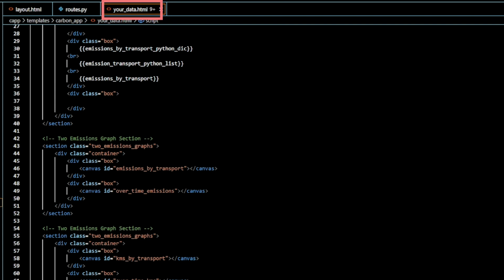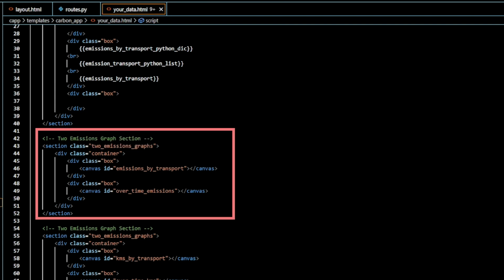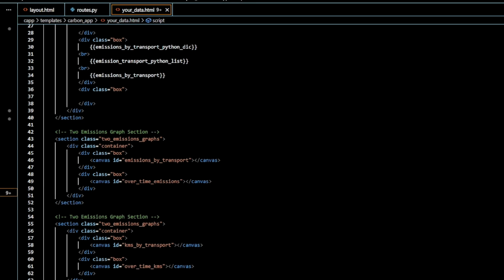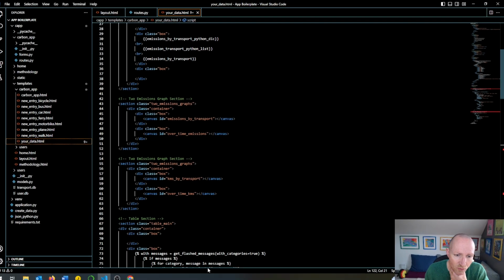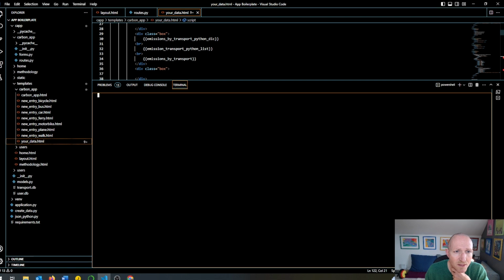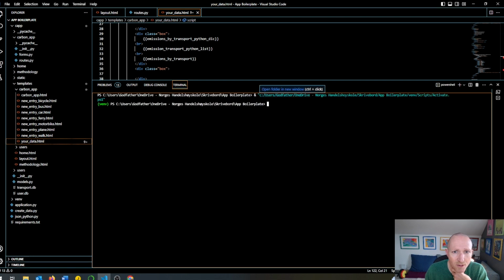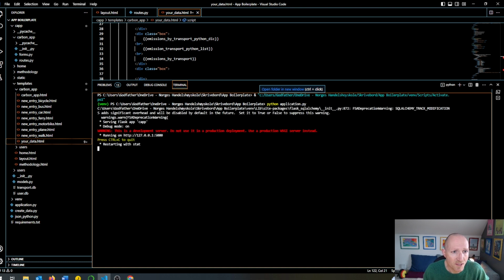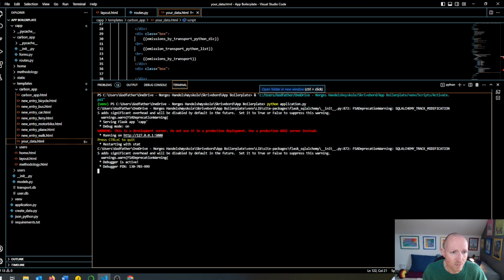Okay, the first thing that we need to do is to define the boxes or the canvas in which we are going to plot this information, and this is basically what we are doing here. I'm going to go to the terminal, new terminal, and here I'm going to run python application.py. I will explain what we are doing.